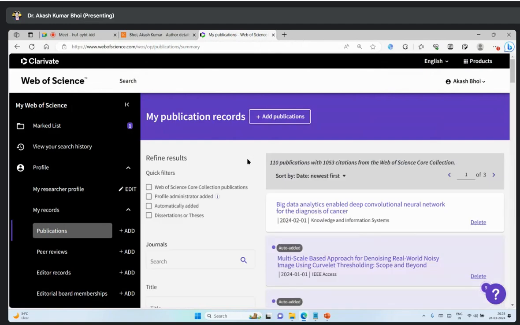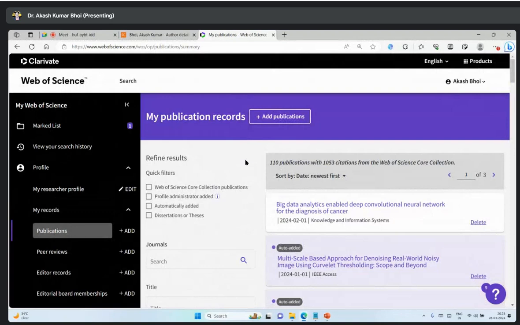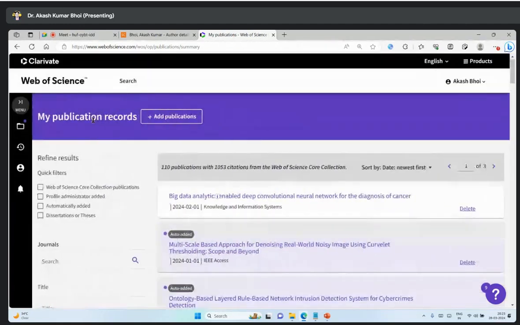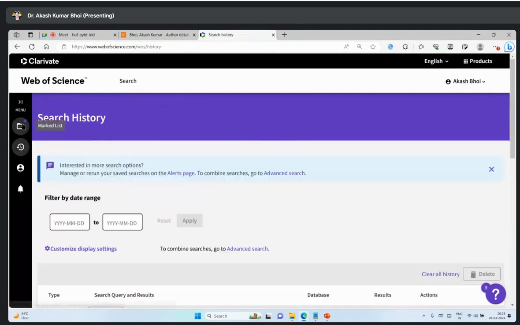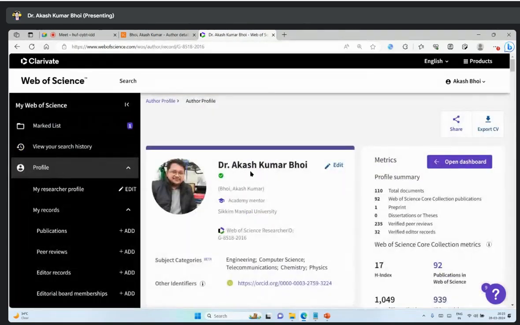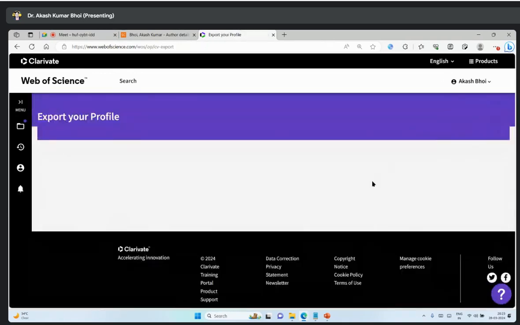Here you can come to publication, and whatever is not being listed you can select and add to that. So you have to add your ORCID ID. You can do ORCID integration to it, and you can add your publications in this list. Even you can download your CV here. Let me show you.